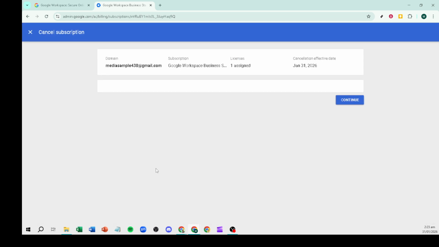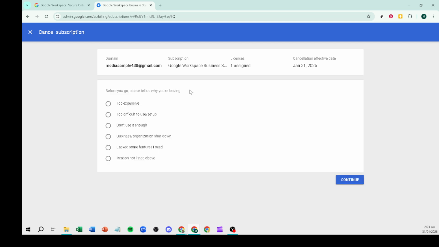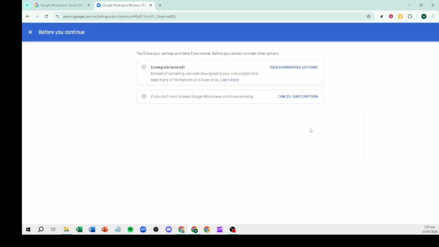Next, decide what happens to your data. This is important. Depending on your plan and region, you may have options such as retaining data for a limited time, transferring ownership of files to another account, or proceeding with deletion. If you plan to keep any emails, drive files, or calendar data, complete your exports or transfers before finalizing the cancellation. Tools like data export and file ownership transfer can help your team preserve what they need. Remember, once data is deleted, it can't be recovered.